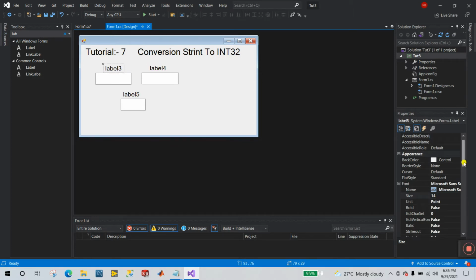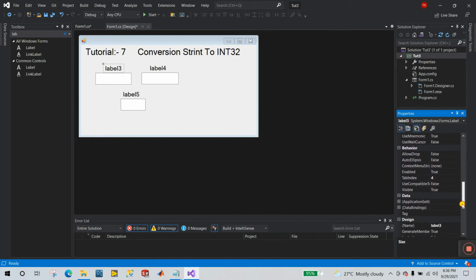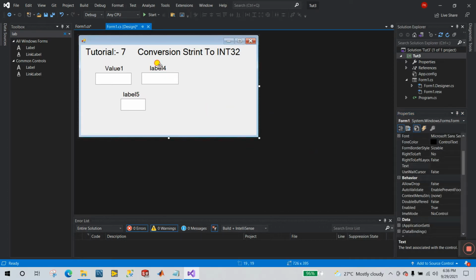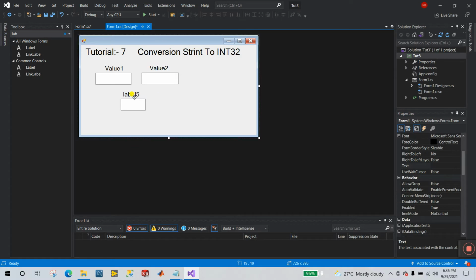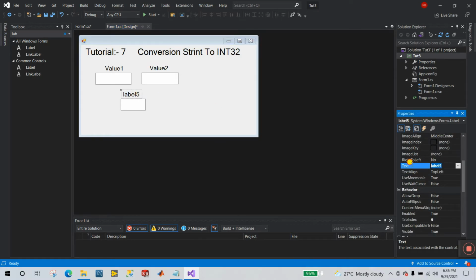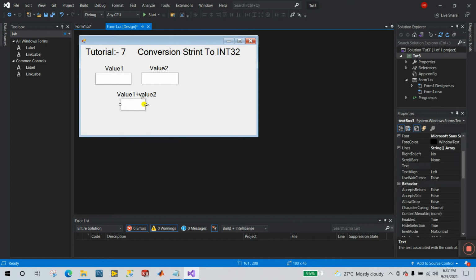Let's change here label 1, go to text, where is text? Yes, label 1, right? I'm entering here value 1. Okay, click to this one, value 2. Okay, this is result, value 1 plus value 2. Okay, this is a simple label.